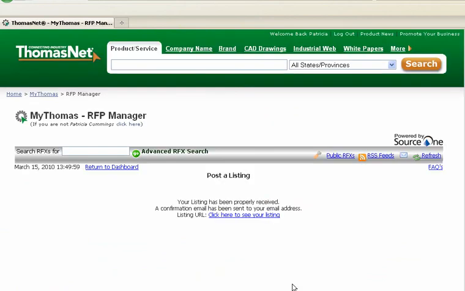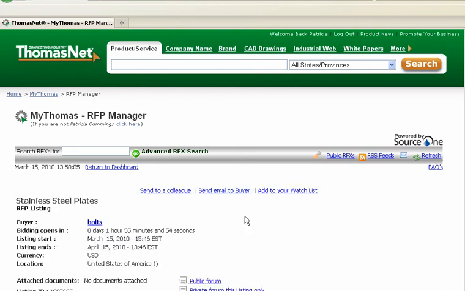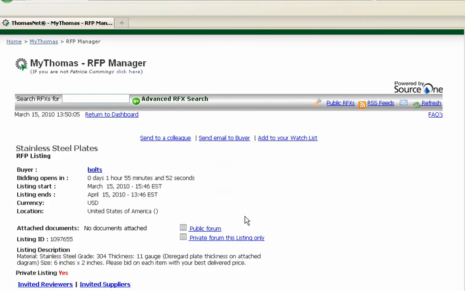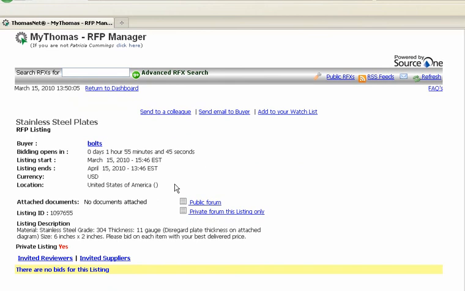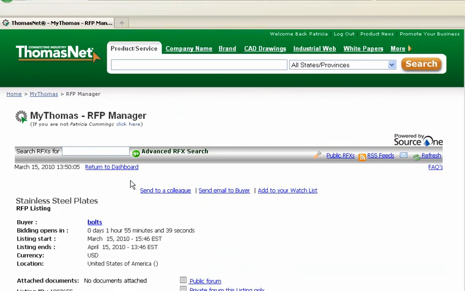Emails will be sent to the suppliers and reviewers you have invited. This is what your invited suppliers will see. Notice the countdown to when they may start placing bids. Here, you may review the suppliers you have invited. Now return to the dashboard.